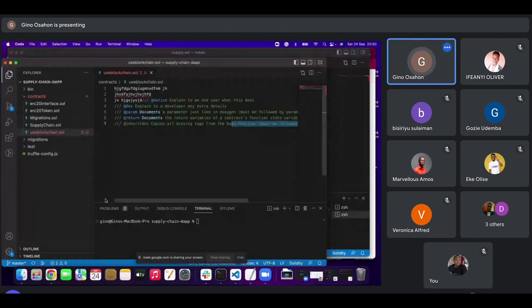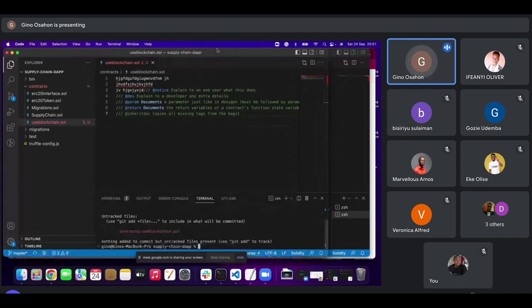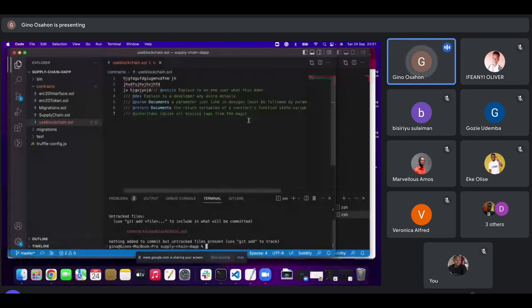Okay, so let's look at the file that we have changed. You can do git status to look at the files that you just modified. And I did git status, and it's telling me that I created this new file. Okay, so this is the new file that I'm going to send to my boss. Okay, so I now know that use blockchain is a new file.